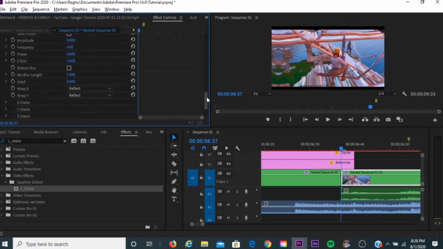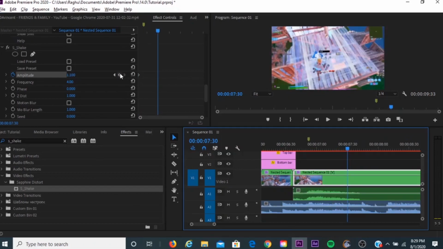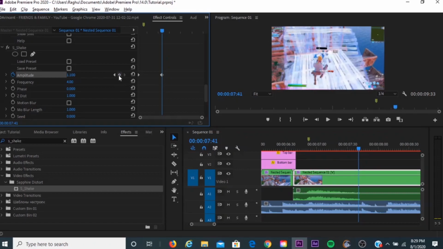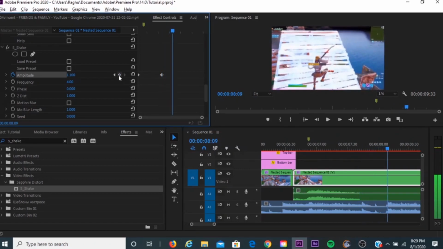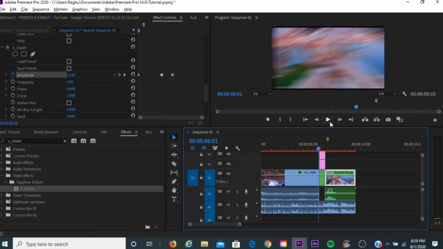Now, come up. Now you want to add a keyframe right here. Add a keyframe. And add another keyframe before you want it to stop. And then go a little further to let it fade out. And then make this amplitude 0. So what it's doing right here is this. It's just going to shake hard for a little bit.